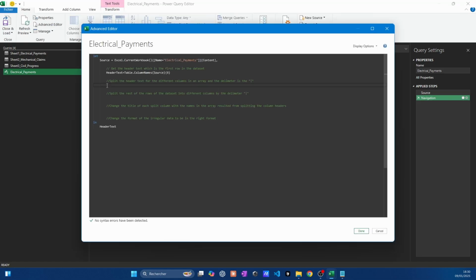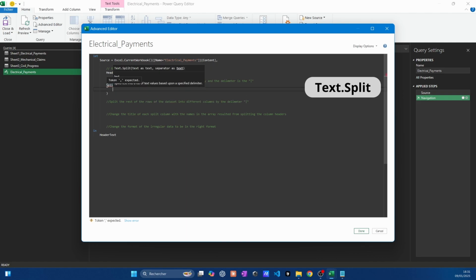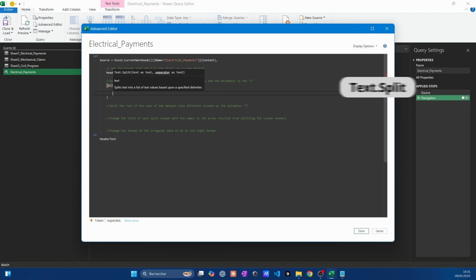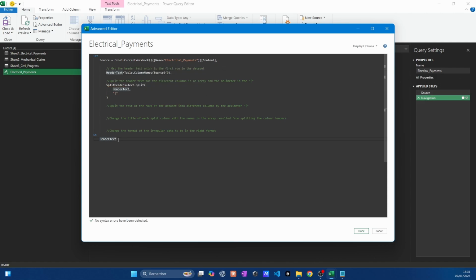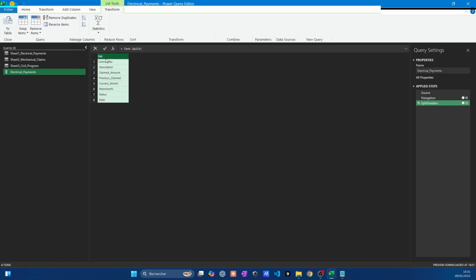The next step will be splitting these headers with the absolute sign. So split headers, that's going to be the name of the step, and then Text.Split. We want to split the header text, so text as text is going to be the header text, and the separator as text, so the separator itself is going to be the absolute sign. I'll have to add the comma here, and let's see this step, split headers. It split them out in a list. We don't want this to happen like this, but we're going to rectify this later on. But at least we have split all of them columns into different entities or different cells.